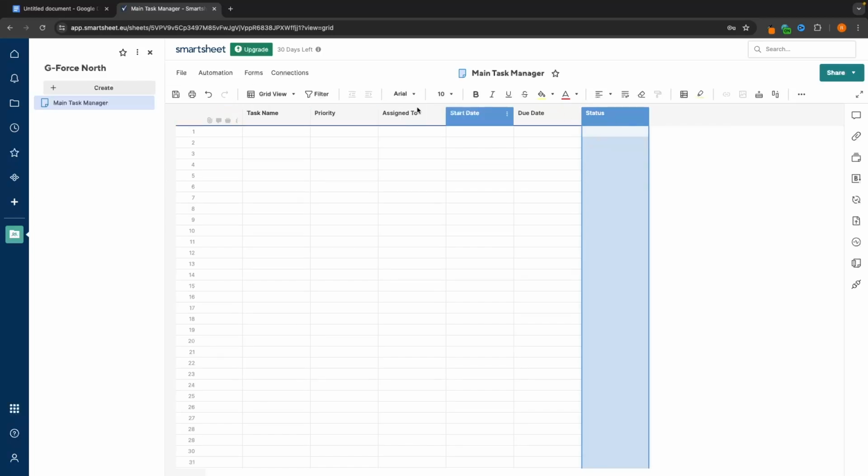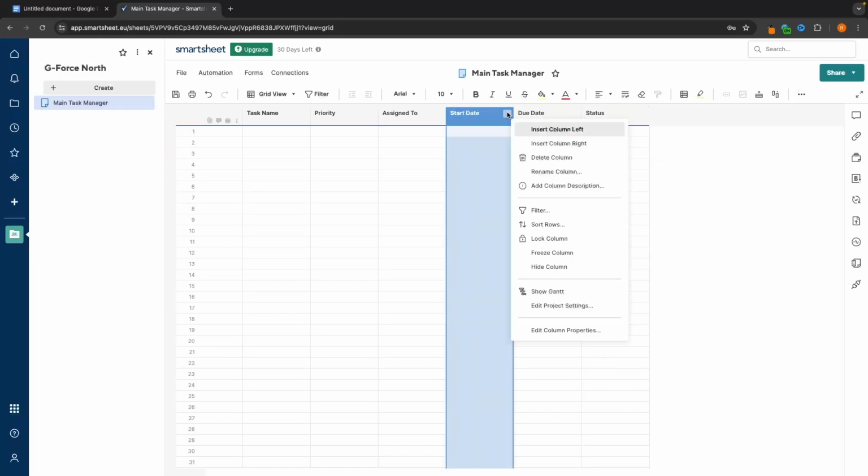So right now, I've filled up all of the different columns at the top. To add in a new column, what we can do is click on these three dots by the side of any column to open up this column menu. And then you can see we can insert a column left or we can insert a column right.